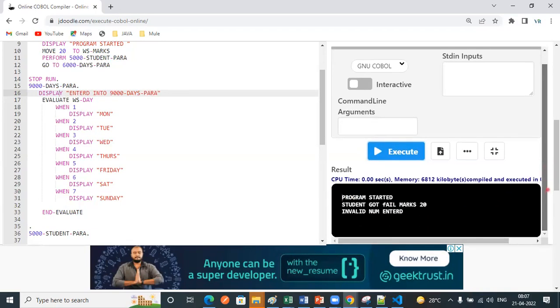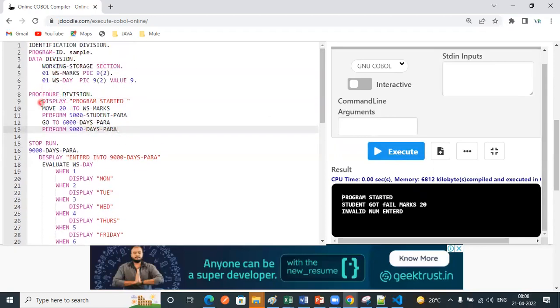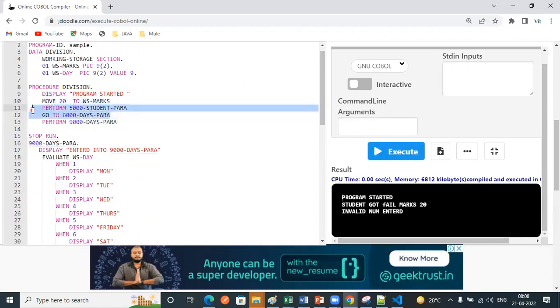See, we are not able to see this display because we are not calling the 9000 days paragraph. So in order to perform this paragraph, there is a keyword PERFORM 9000 days para. First it will execute this one, then the 10th line, next the 11th line, perform 5000 student para. It will go to the corresponding paragraph and come back again. Again the 6000 days paragraph gets executed. Finally, we are going to call this paragraph. This is your wish: if you don't want to execute these lines, you can remove them.